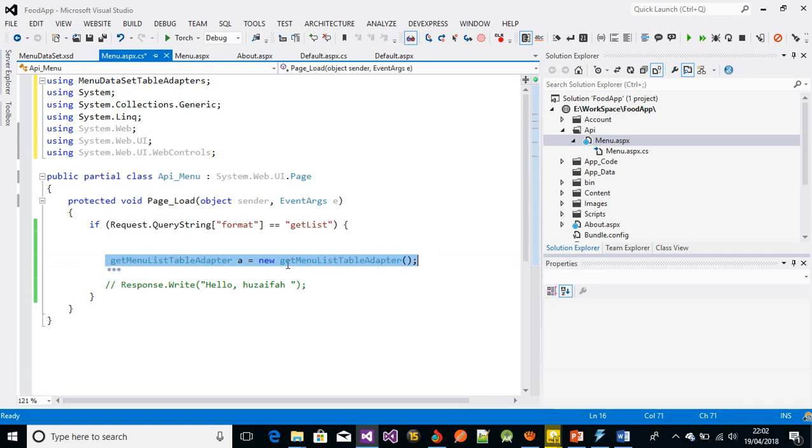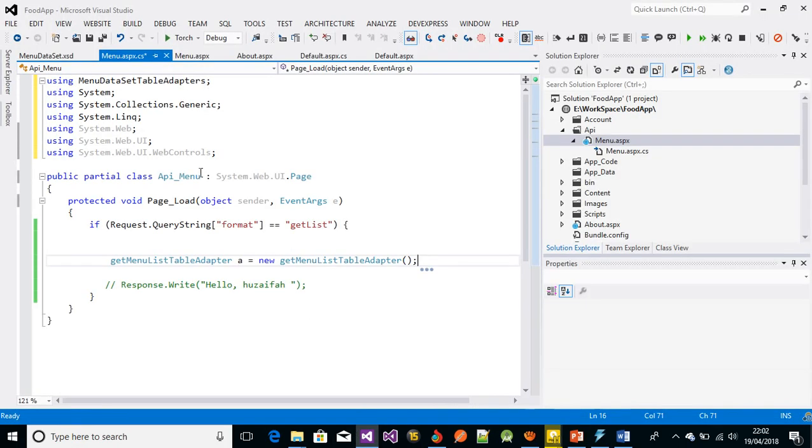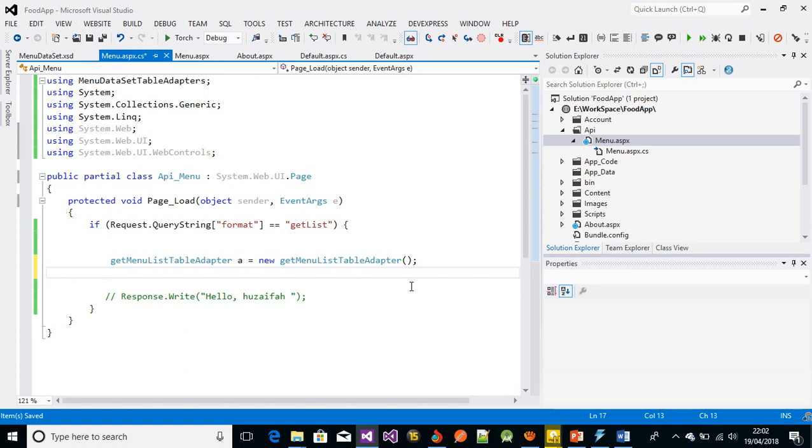So after instantiating this table adapter, remember it's the one which is containing all the records of this table. I think you see how amazing and powerful C# is. Come on the next line and try to print out these elements in the response. Don't write out instead of the word hello Huzaifa.